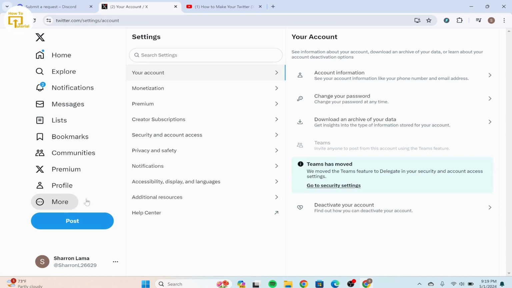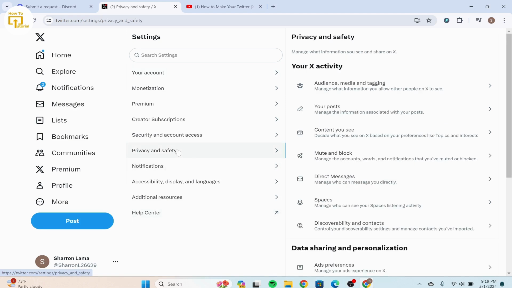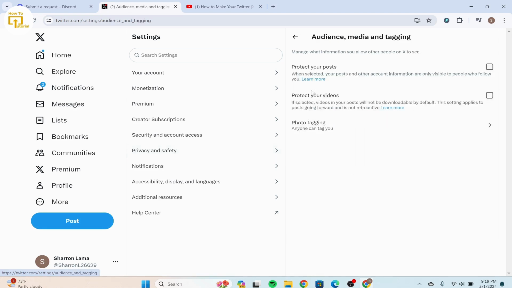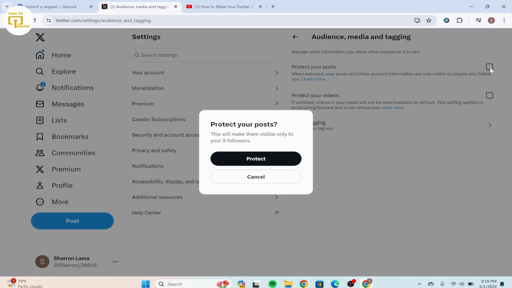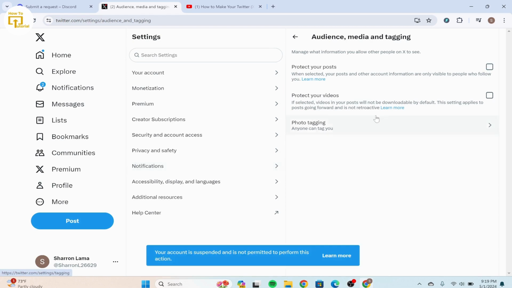Click Settings and Privacy. And right over here, select Privacy and Safety. Under Privacy and Safety, click on Audience, Media and Tagging. And over here, toggle, click on the small box that says Protect.